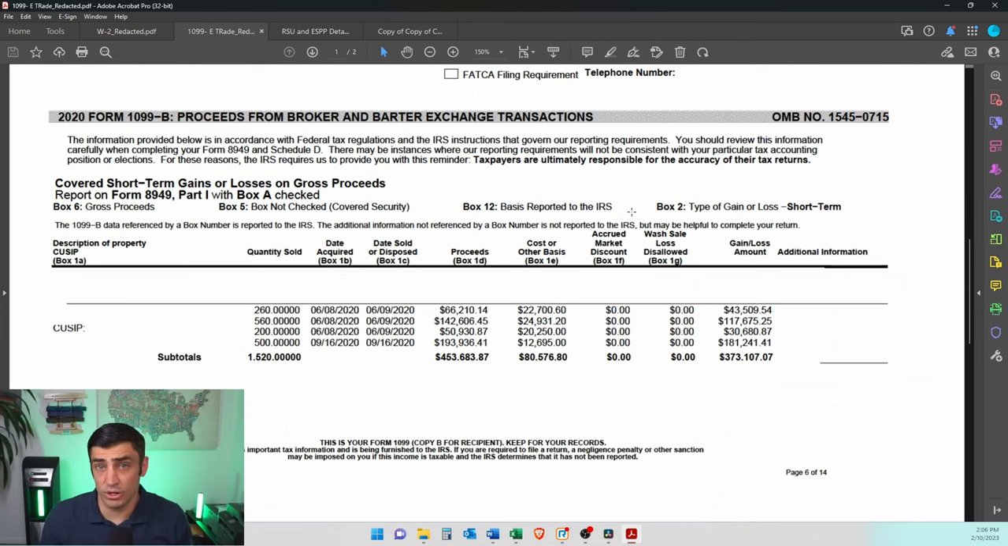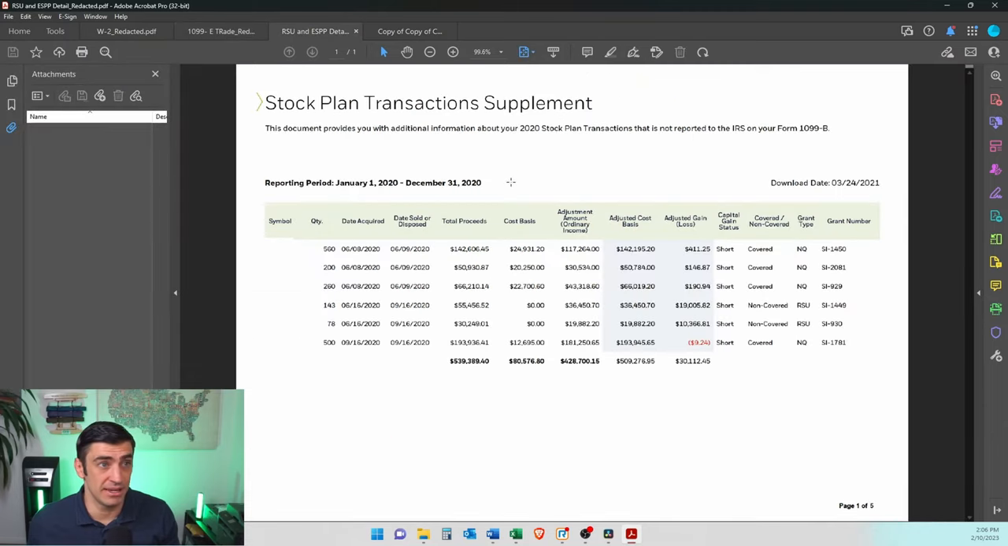All right, so the next thing we're going to want to take a look at is the actual 1099 itself and that supplemental statement that they provide and compare these two.